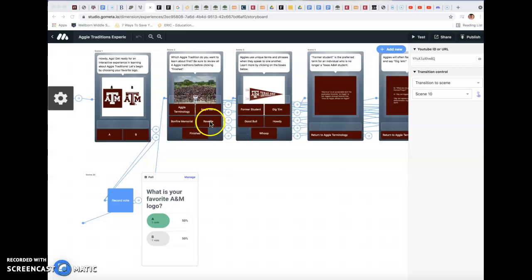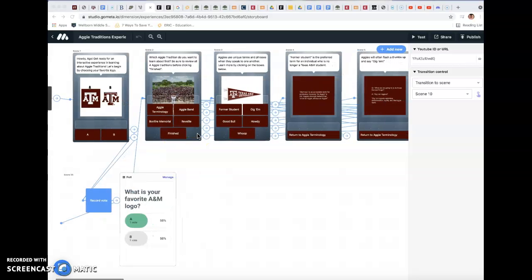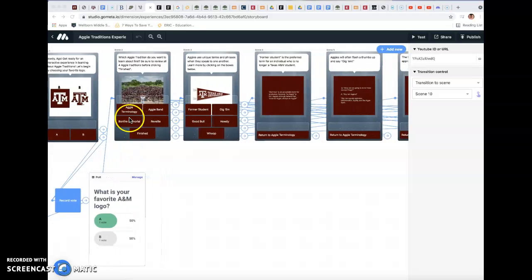Band, and Reveille. And then I put a finished button on there as well, just in case somebody at some point clicked the wrong button and it brought them back here to this categories scene. And then they could finish, and this is going to take them to the end experience at the very end. So the first one is just Aggie Terminology, and as you can see, this button is going to route to this scene.